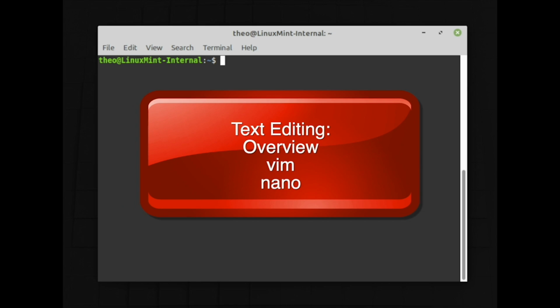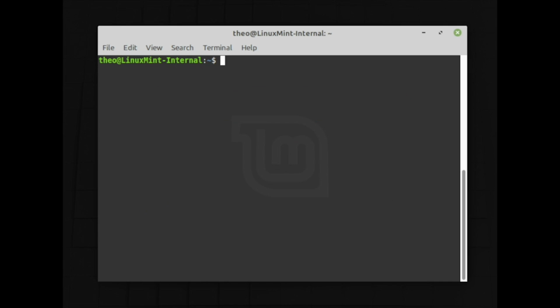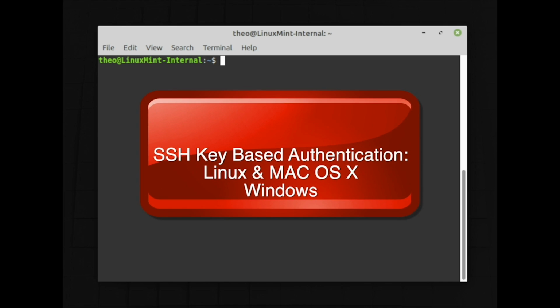text files. So we'll cover an editing text files overview, Vim, for VI improved, and Nano, a quasi-GUI text editor. Then we'll configure SSH key-based authentication.